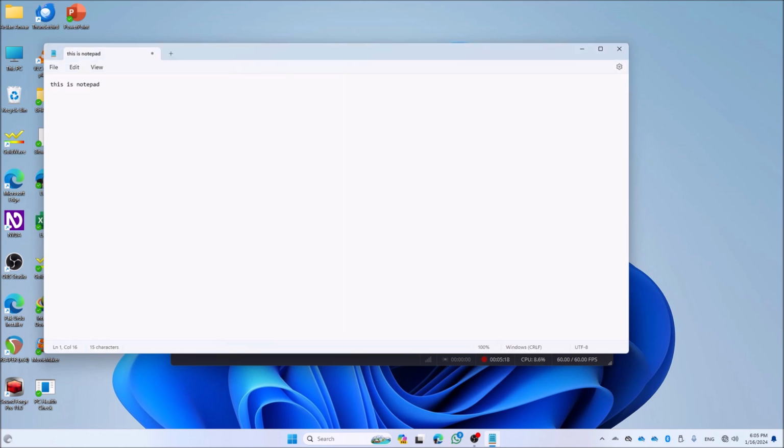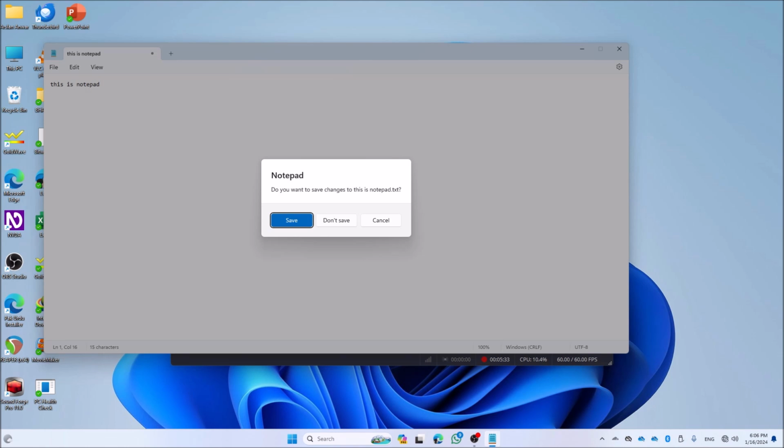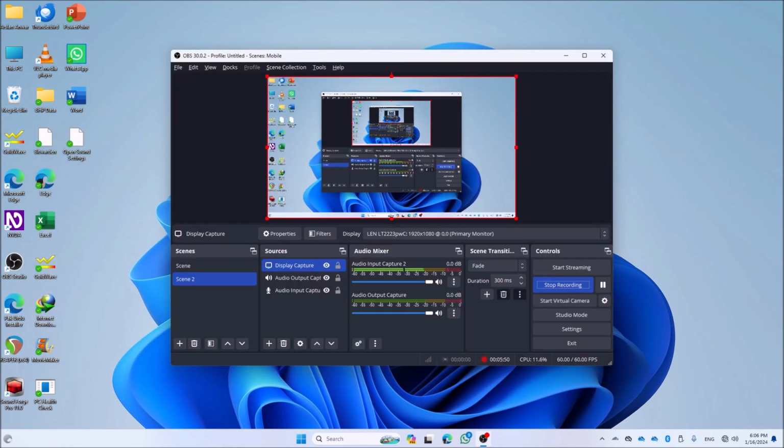Yes, here we go. Let's close Notepad and we'll see if Notepad will show the dialog to save or don't save. Do you want to save changes to this Notepad.txt? Yes, we have successfully done it. Press the don't save button. If we open Notepad again, we will see Notepad will not start from the previous session or load the previous files.